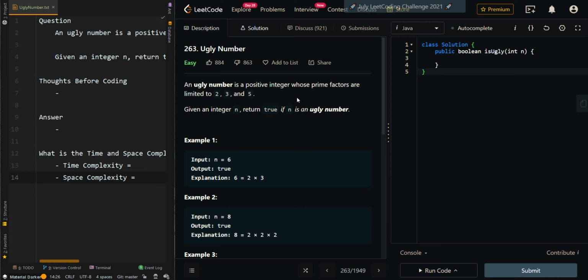In this video, we're going over ugly numbers. So an ugly number is a positive integer whose prime factors are limited to 2, 3, and 5. So given integer n, return true if n is an ugly number.